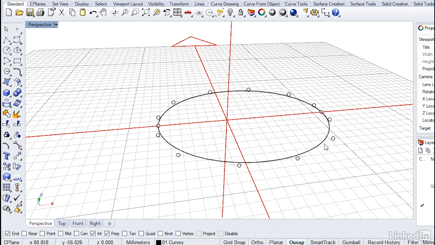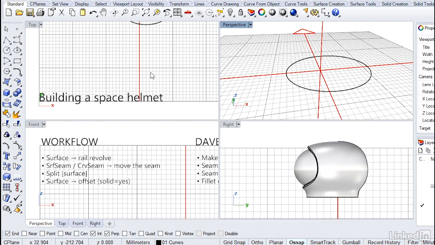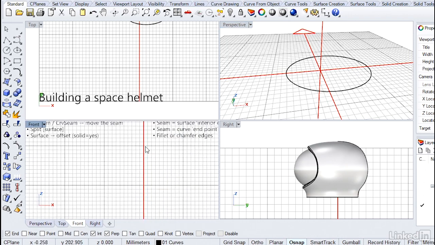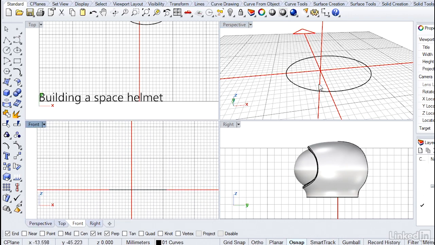Let's turn the control points off with F11. I'm going to make sure I've got the correct O-snaps on here. I've got the endpoint, intersection, and perpendicular. That will get me going good. So let's go to the front viewport, zoom out just a little bit. I do want to keep my perspective open here so I can make sure I snap right on that intersection.